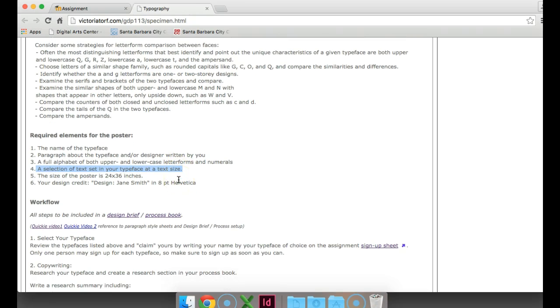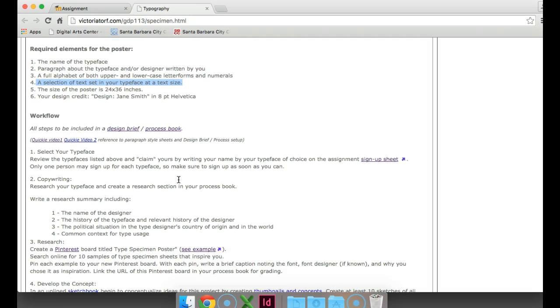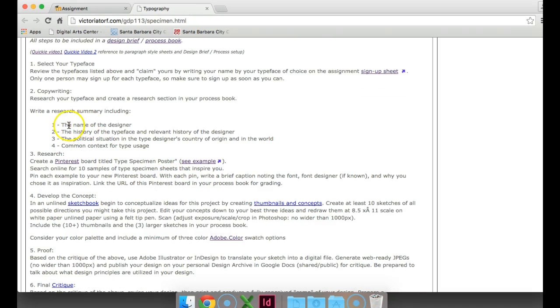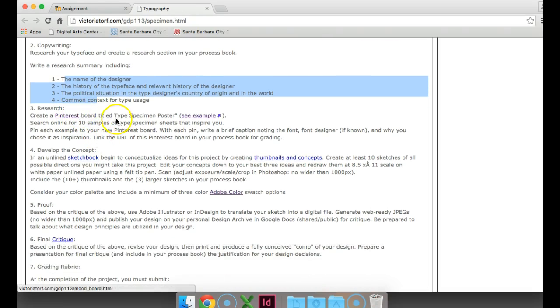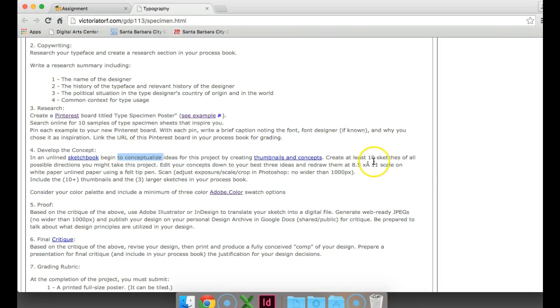So that's the criteria, but in addition to your research, here's your research summary, which I just mentioned. And then as part of what you need, you're going to have in part of your process your Pinterest, the type specimen posters you use for inspiration. You're going to have your sketches, your thumbnails. You're going to have at least 10 sketches. And then you're going to have at least 3 8.5 by 11 revisions, like full-scale revisions.